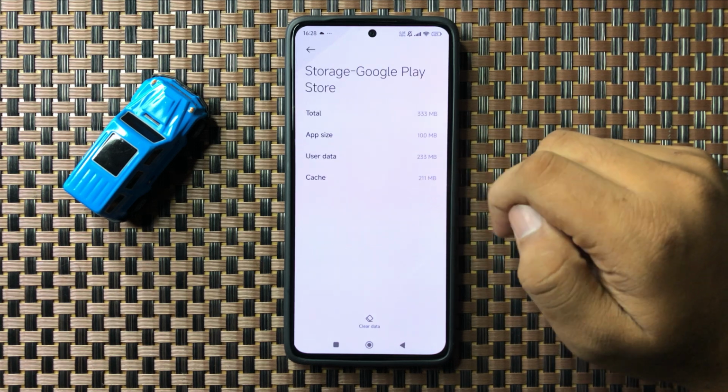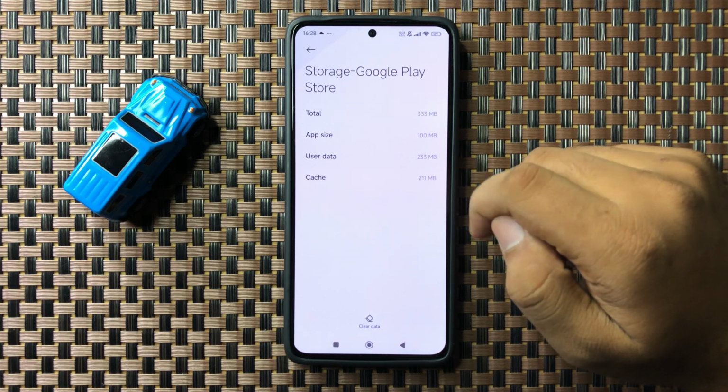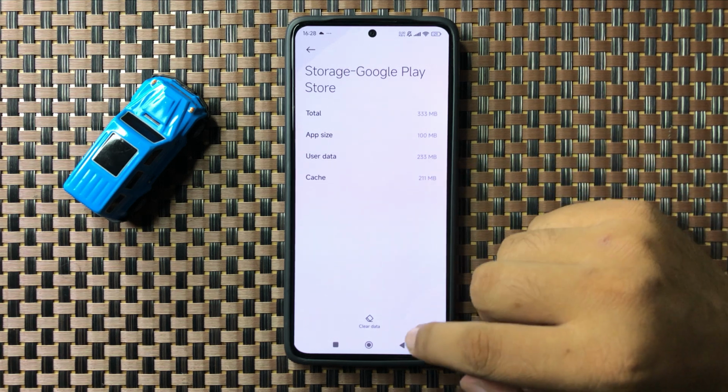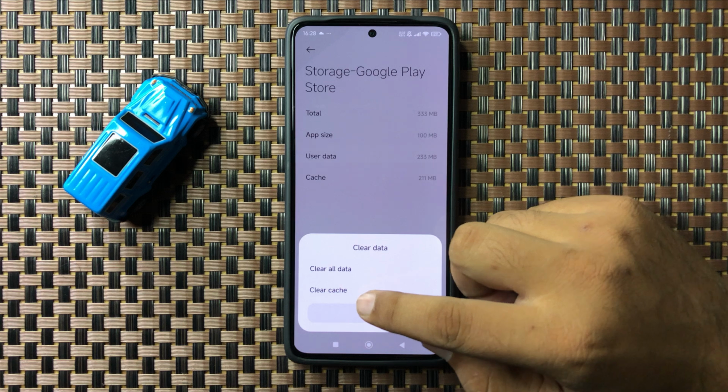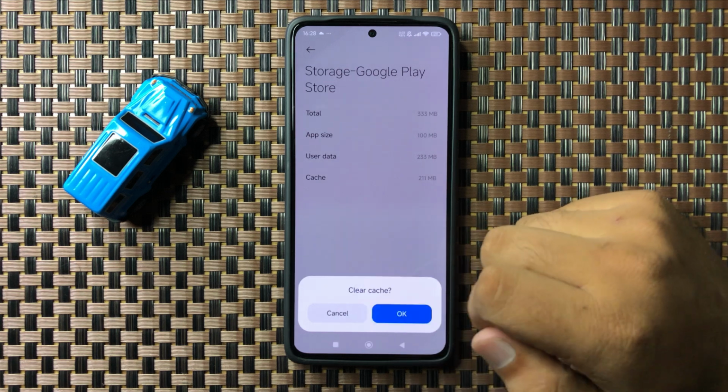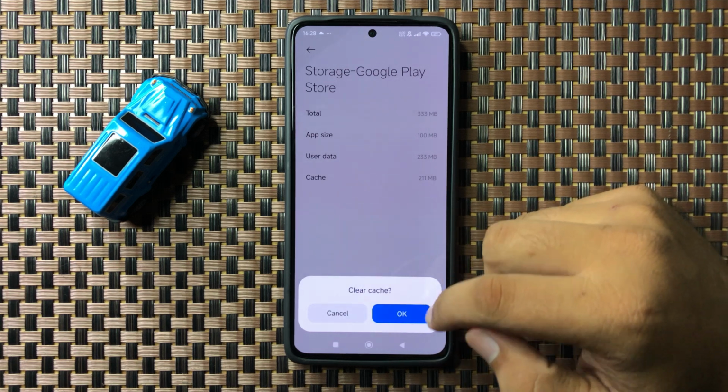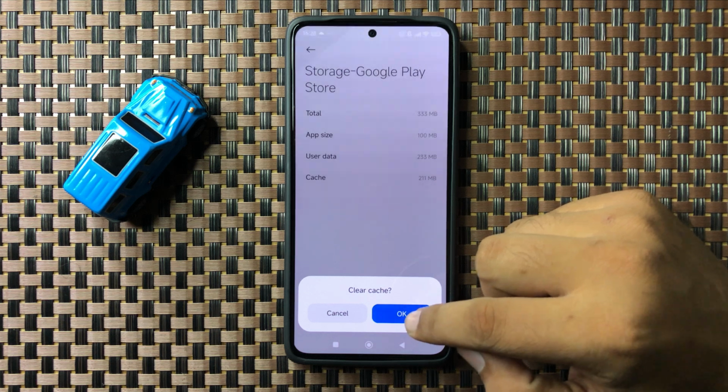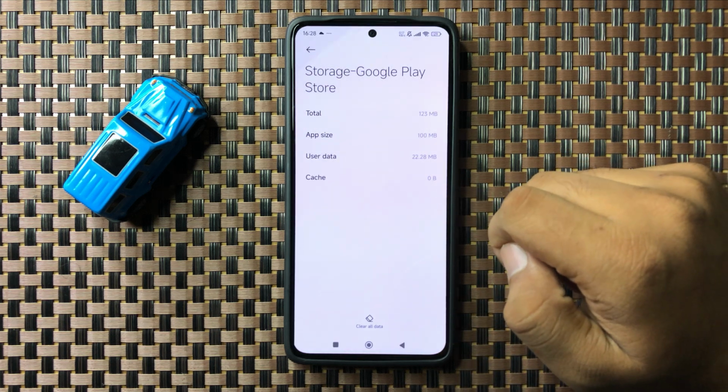Now clear the cache memory of the Play Store app. So to clear this cache memory, tap on clear data. Now here tap on clear cache. Now tap on OK to confirm, and after that the cache memory will be cleared.